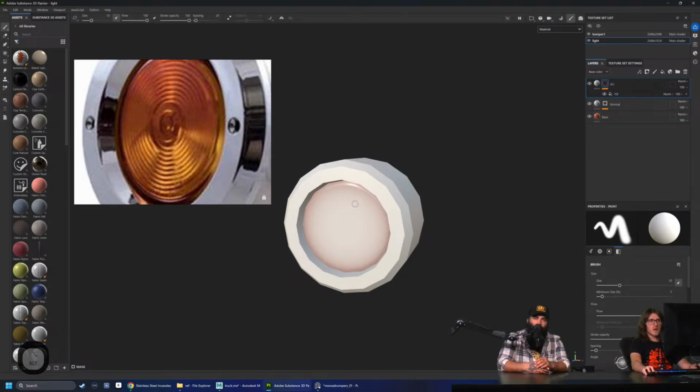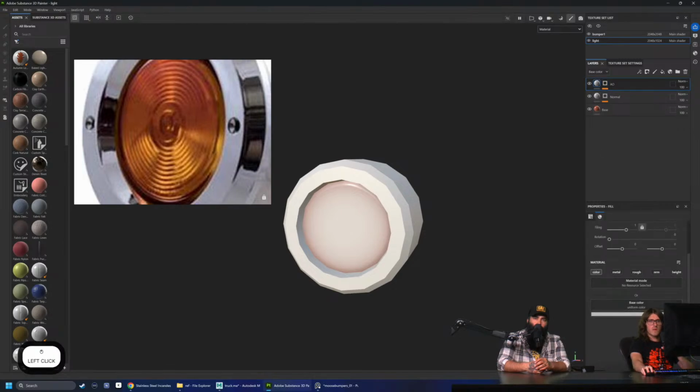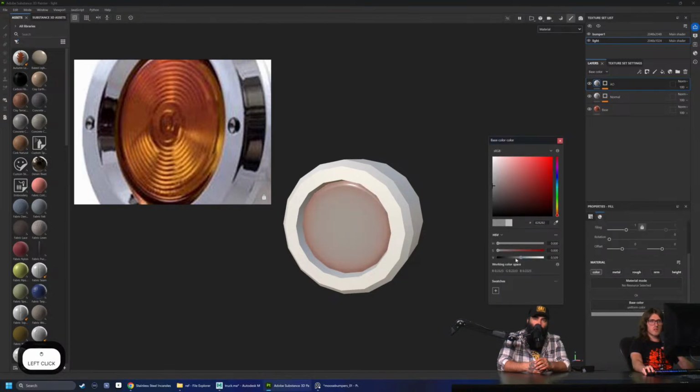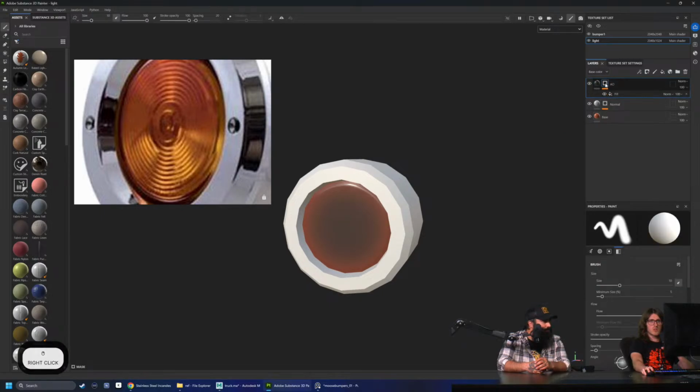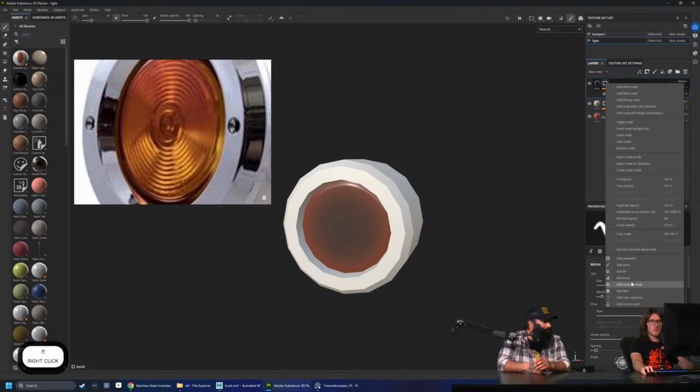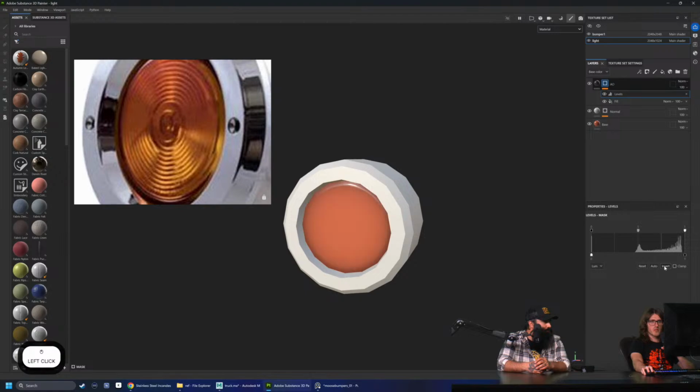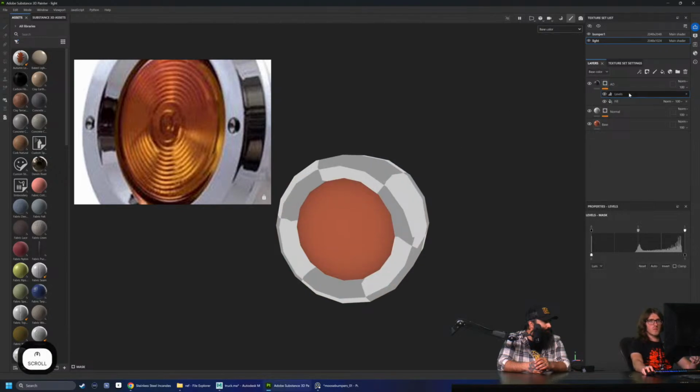this is the baked output. And if we darken the color on this channel, and we just need to invert it, we add a levels and press invert. Now you can see if we go to our base color channel, you can see what this is doing. Just adding a little extra depth to our model.